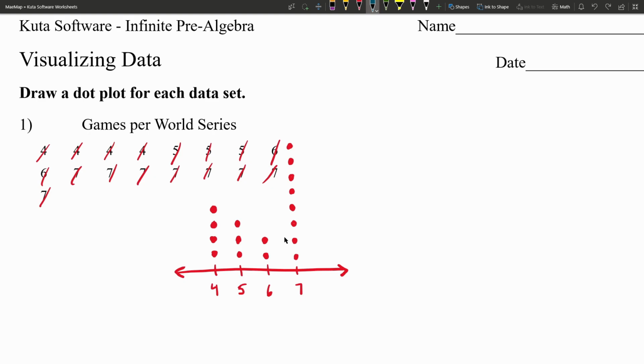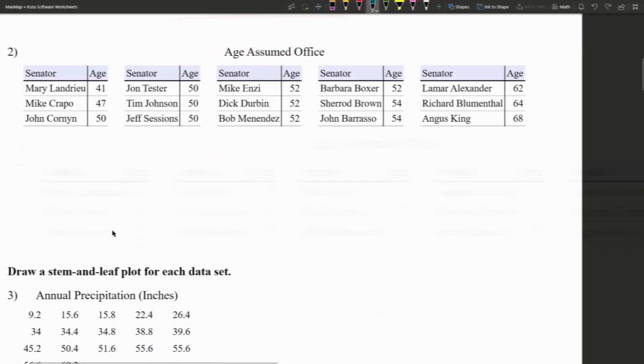Let's move on to number 2, drawing a dot plot for even more data. Now you can see for number 2, we're dealing with more of a spread, meaning that we have a larger difference between our numbers. Up above, we only were dealing with 4 different numbers with a difference of 3. 7 minus 4 was only 3. That was the range of our data.